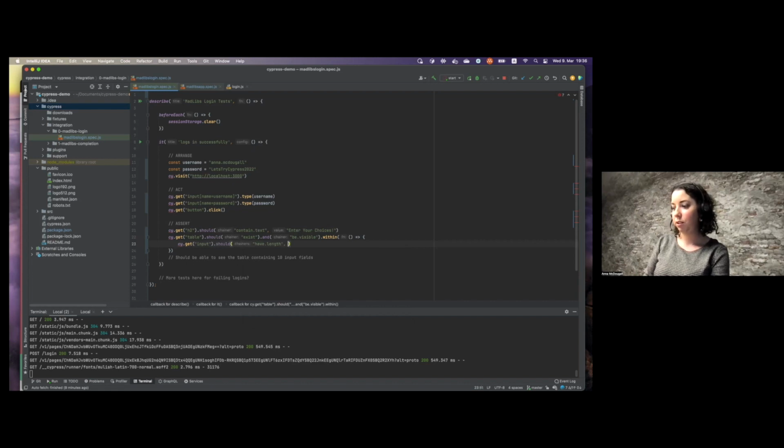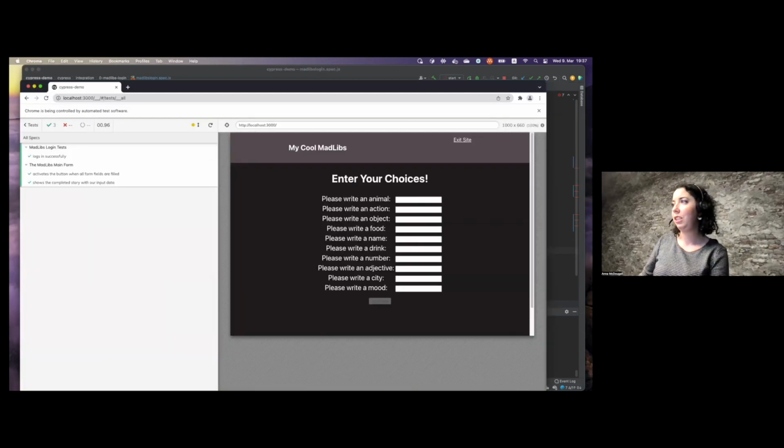And then we just put 10. Okay. And that's basically all we want to check with this. We want to check that when we log in, we see the choices page with 10 input fields. So let's go and make sure that that's working. Oh, it's refreshing. Great. It's happy.